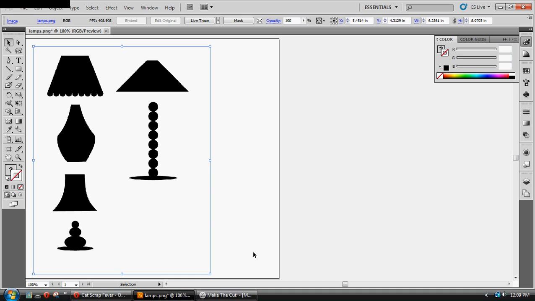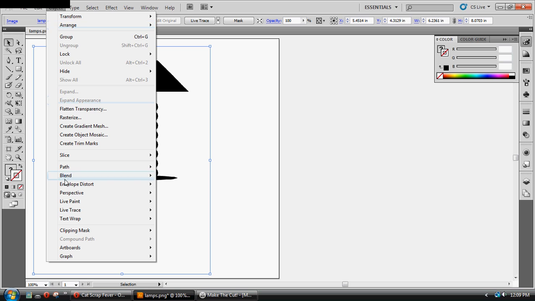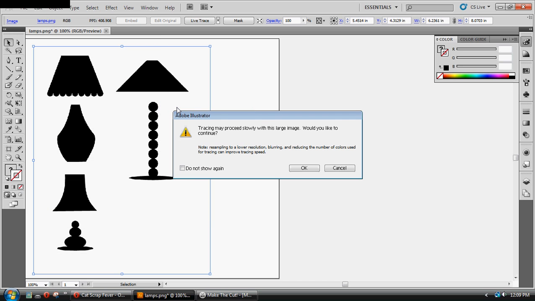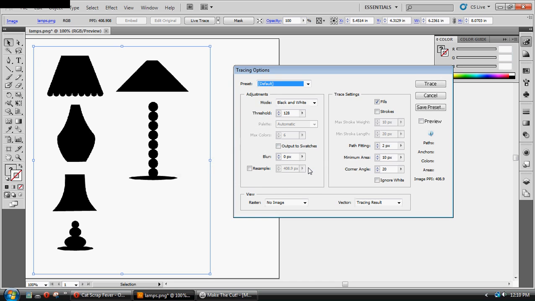So we have our file open with our shapes that we want to trace. So we're going to go into Object, Live Trace, and then Tracing Options. Now, depending on how large your file is, you may get this message. I did this at fairly high resolution so that you can get all the detail. Most of the time, this won't be a problem. So just click OK. Now you have your tracing options window open.